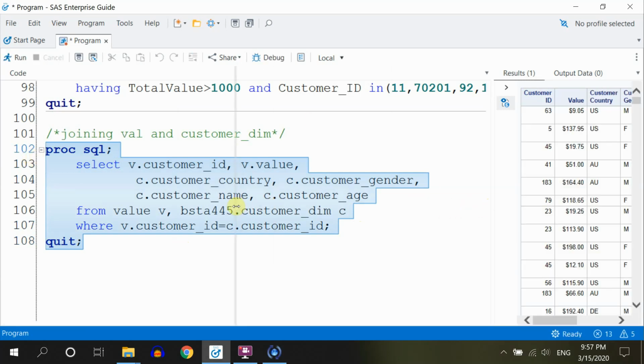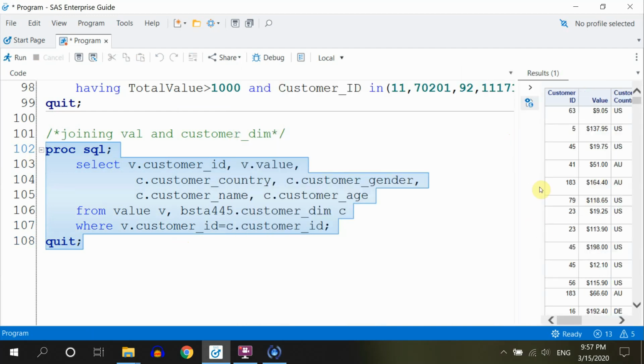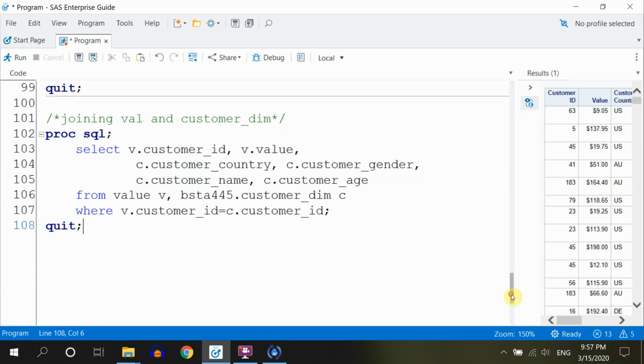Okay, perfect. So you can see here that we merged two data sets. Now we have the customer ID, we have the value, but we also have the information about the customer: the country, gender, name, and age. And that was exactly what we asked for. Okay, so that's merging in Proc SQL, which is really nice, right? You don't have to do much. You just have to code just a little bit.